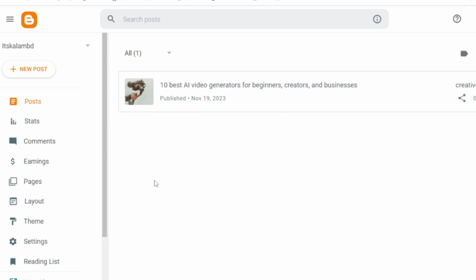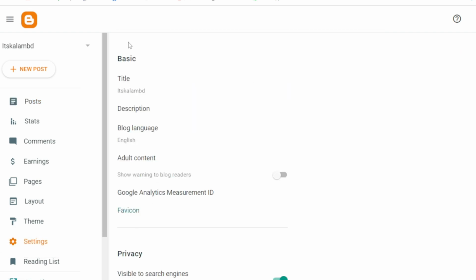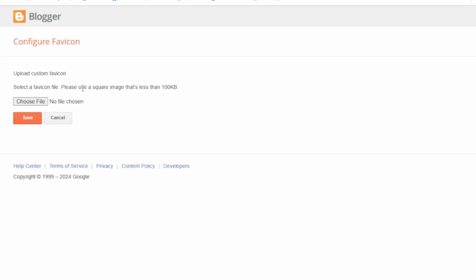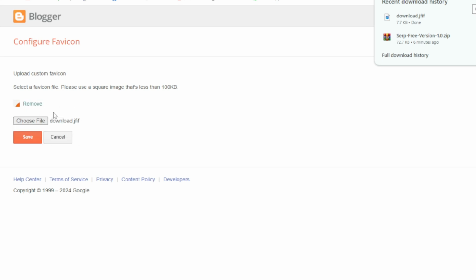website. So first of all, you need to log in here. Then go to this setting icon. Then again click on favicon. You can see this is favicon. Just click on here. Yeah, this is the option. Just choose a file, the original favicon. Wow, it's already worked. So just click on save.